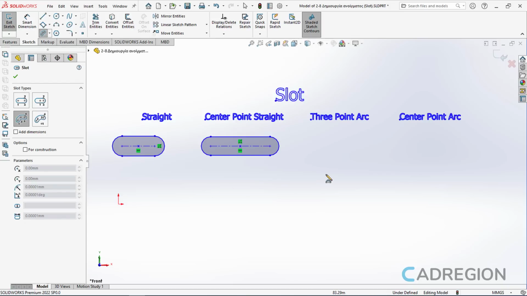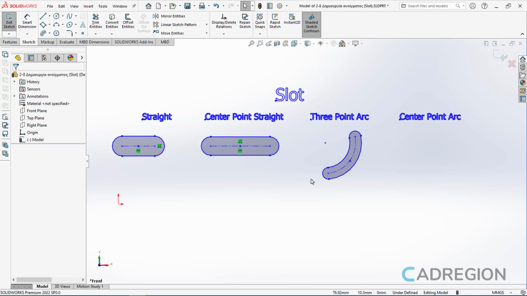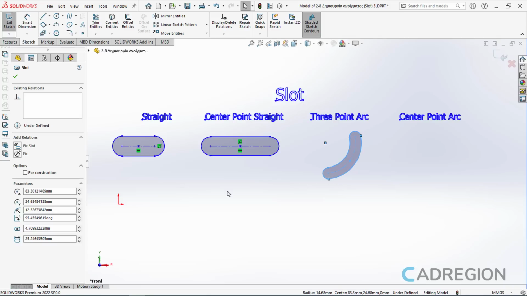So with the tool active, I will click to specify the first point of the curved slot. Then I will click again to specify the end point of the curved slot. And then I will click to specify the radius of the curved slot. Now all I have to do is click one more time to specify the slot's width. Now I will press Escape to deactivate the tool and I will select this slot.